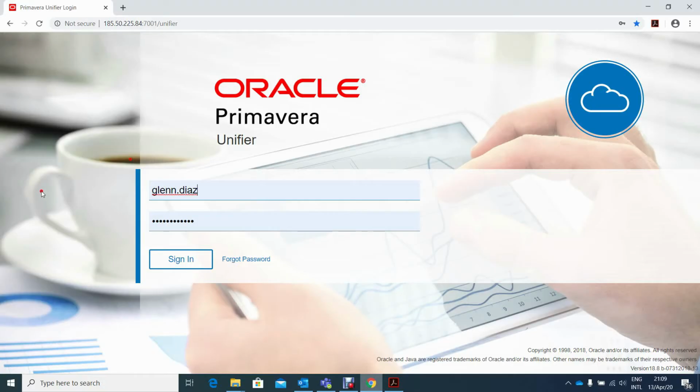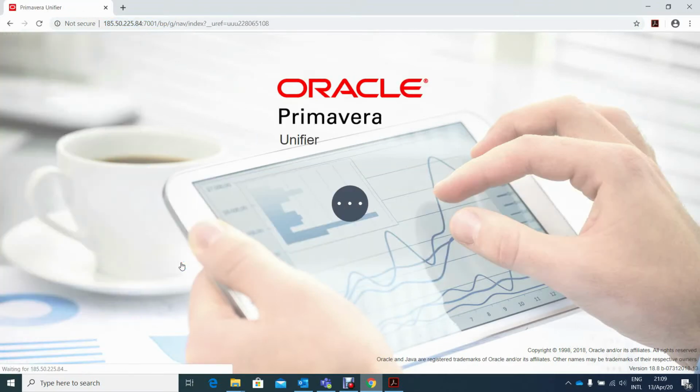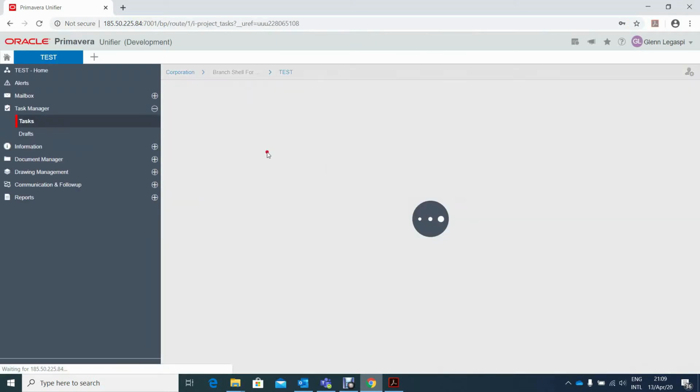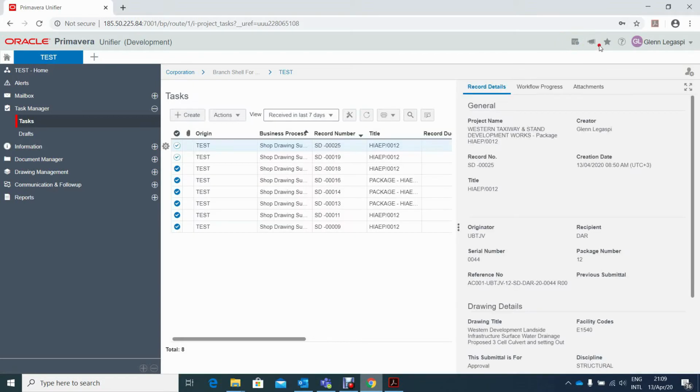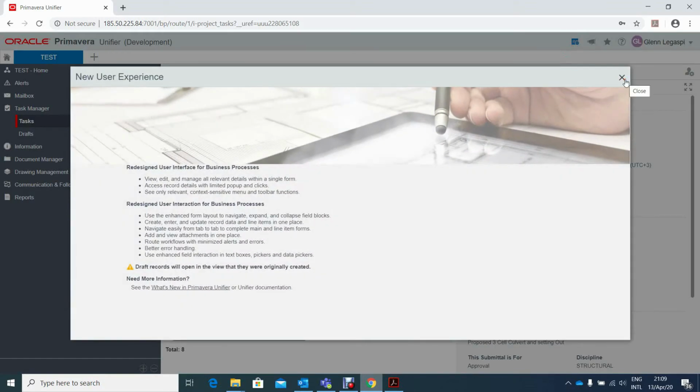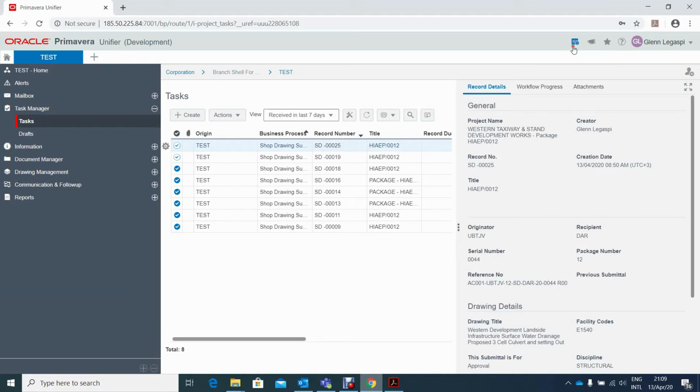Begin by opening your browser, and it is recommended to use Google Chrome for Unifier. Then enter the URL address, your username, your password, and then click Sign In. Make sure that this button, beside the notification button, is blue. If it's gray, you have to click it once and then close. And this will enable the new user interface for Unifier.